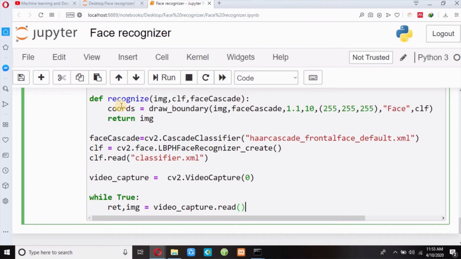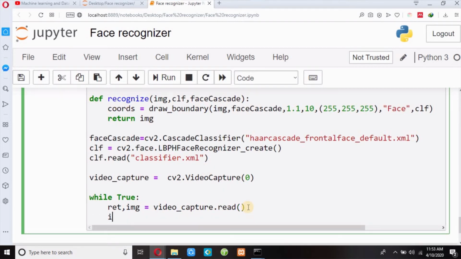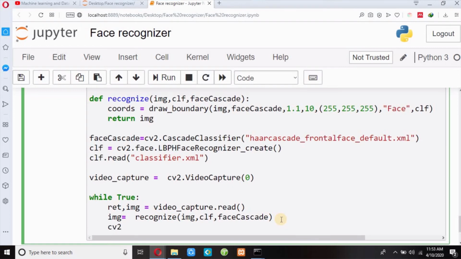Now I will call this function recognize, so I will simply write image equals to recognize. I have to pass image, classifier and face cascade, so I will simply write img, clf and faceCascade. I have defined clf over here and faceCascade over here, and I will get this image from my webcam. Now I will simply show my image, so I will write cv2.imshow, face detection. Any title you can write over here, so face detection, and then I have to write this image.